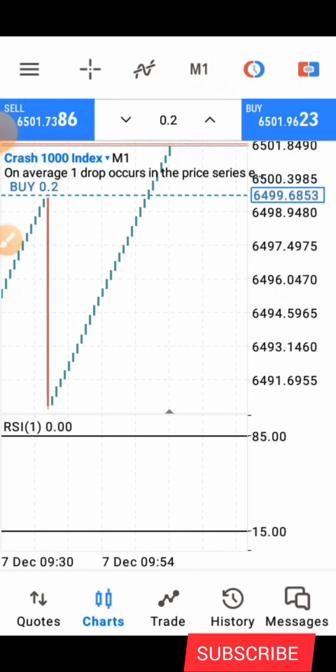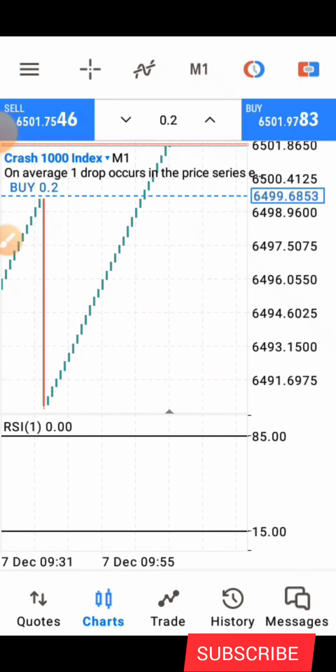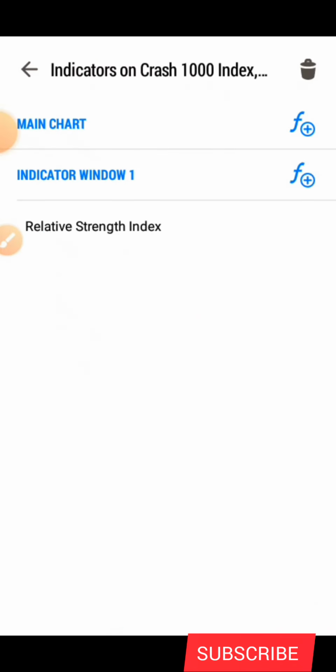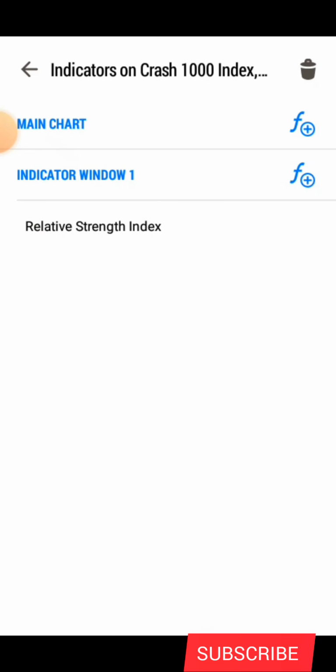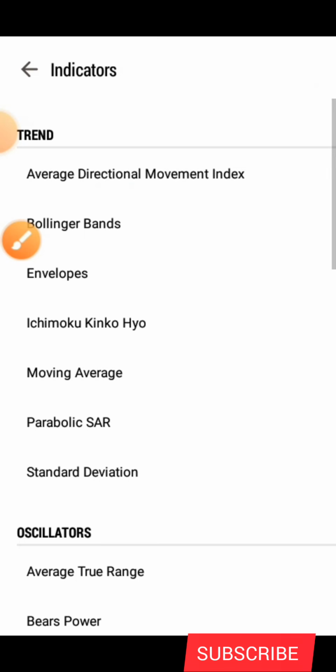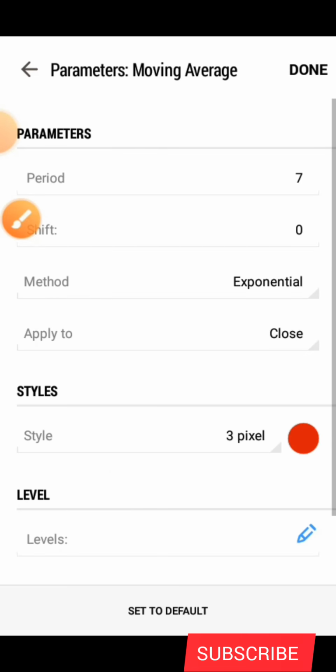So after adding this, the next indicator here is going to be the moving average, right? So you're going to search for the moving average. But before you search for the moving average, this is the indicator you have to click on now, right? To click on that, the second one. Now you search for your moving average, which is right here. You click on it.